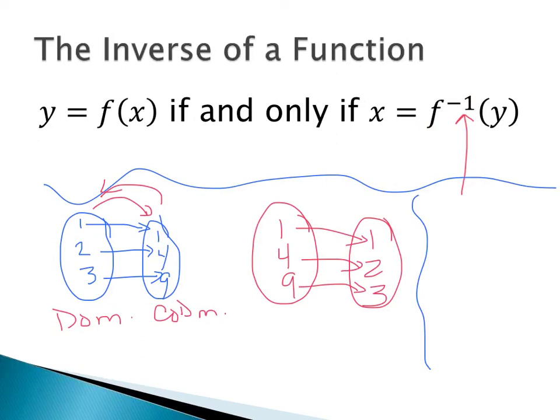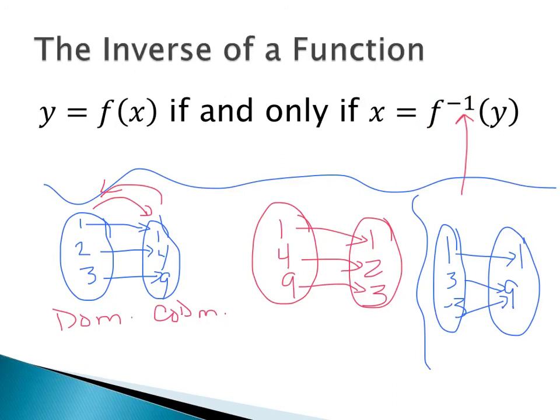And so, if you recall, in our bubble and arrow, when we had two values that went to the exact same value in the codomain, in that case we had a function, but now we do not have a one-to-one function. And so we're going to do more of that in the next video where we work with these inverses algebraically.